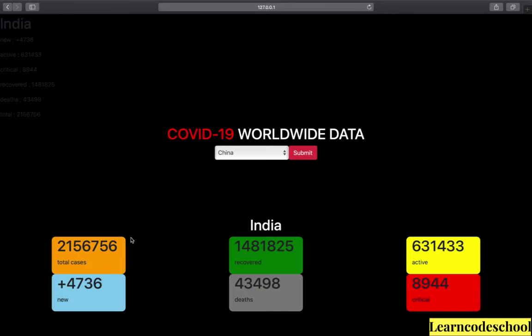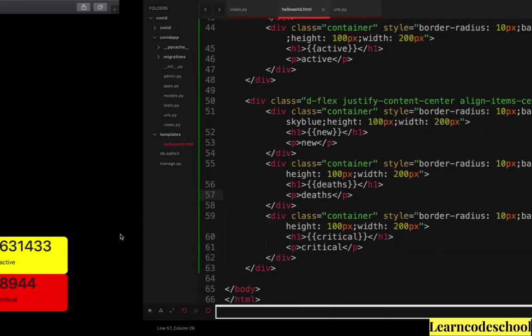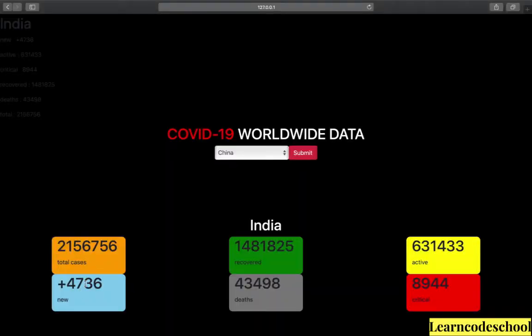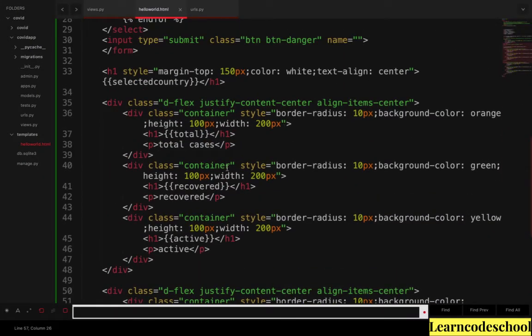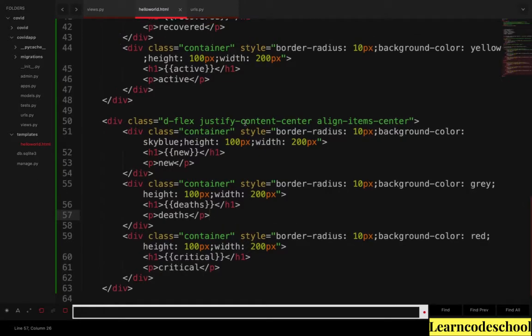As you can see here, the border radius was applied. But the containers here are too attached. I just want to make a space in between. So I want to apply margin to each and every container.